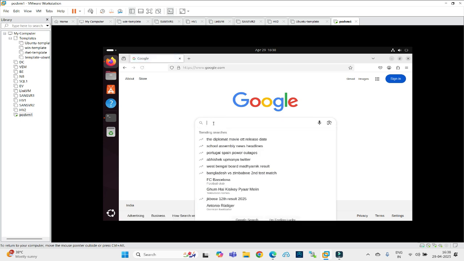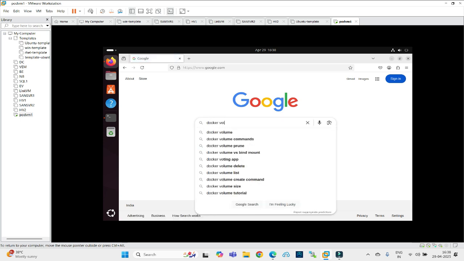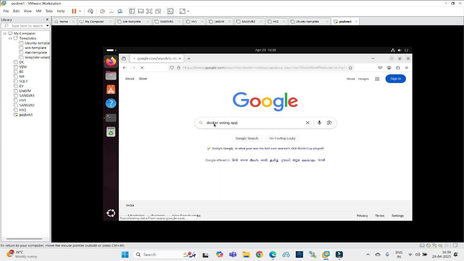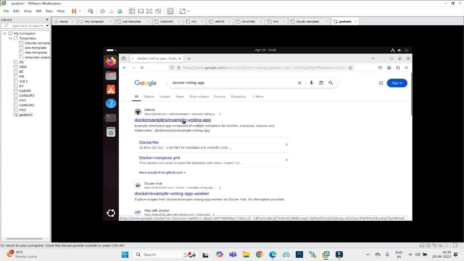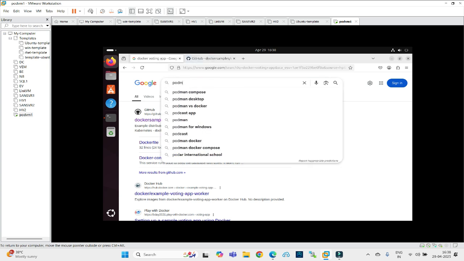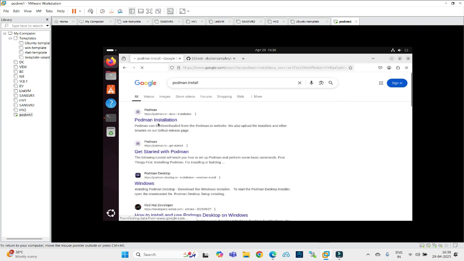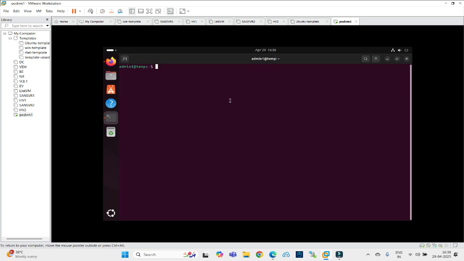Cool. So let me pull up some of the resources that we will need. One is the Docker voting app. Okay, there you go. Open in a new browser. The next is Podman install. It's pretty much straightforward.